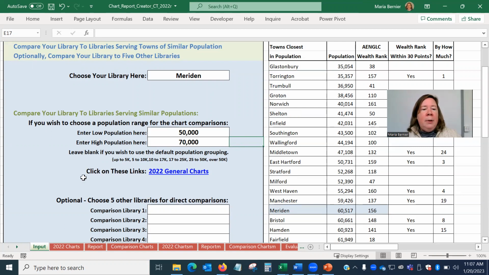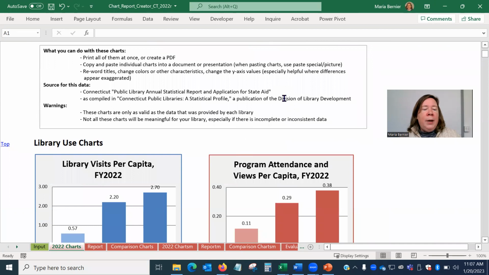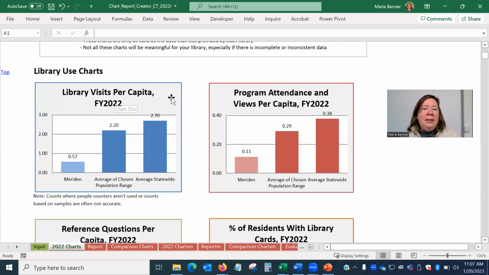All right, so if I hop over to the general charts and scroll down, now here I see specific charts and specific measures with my library, Meriden, that I selected from the front page. It's also showing me the average of the population range that I selected, the chosen range, as well as the average statewide. And these three columns will show up in the same order in each of these charts as we scroll down, right? So it's always going to be the library you select. And next is going to be the average of the population, and then the average of the state.